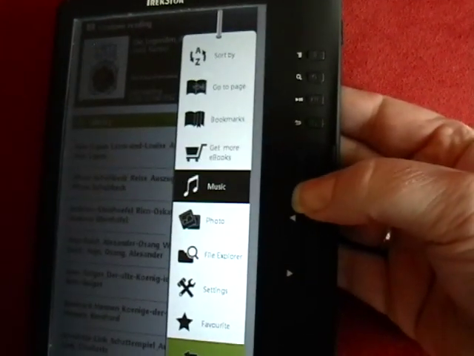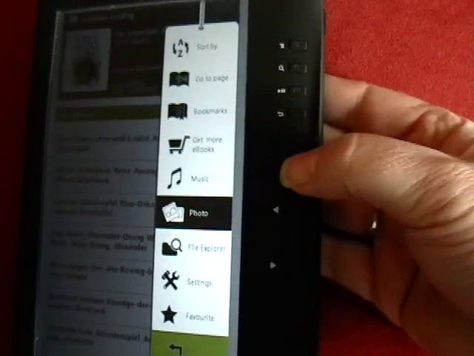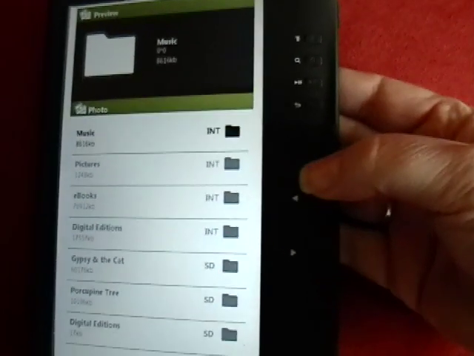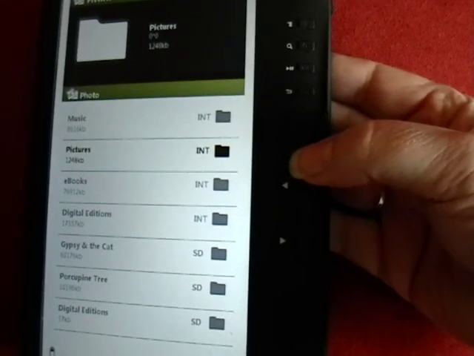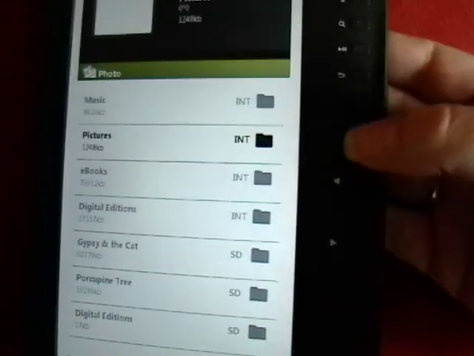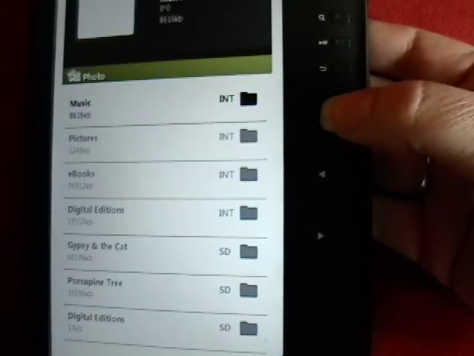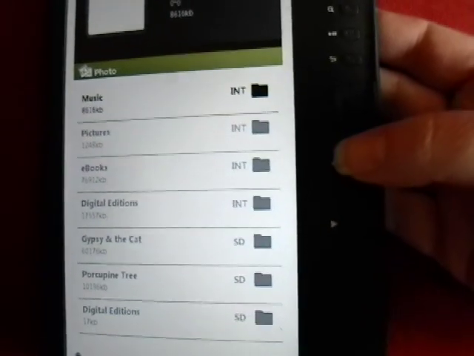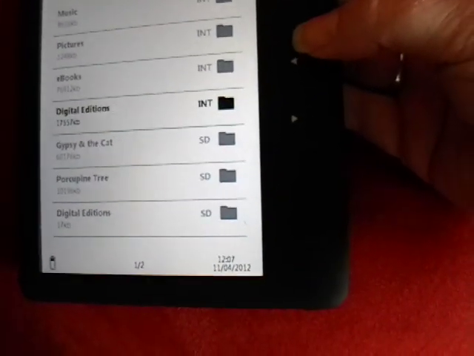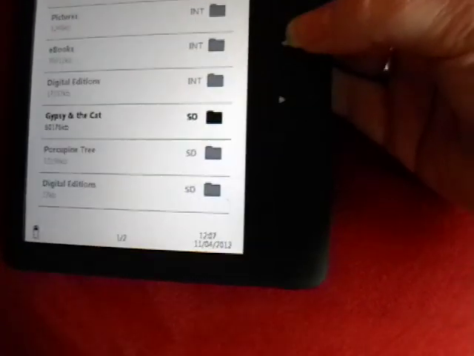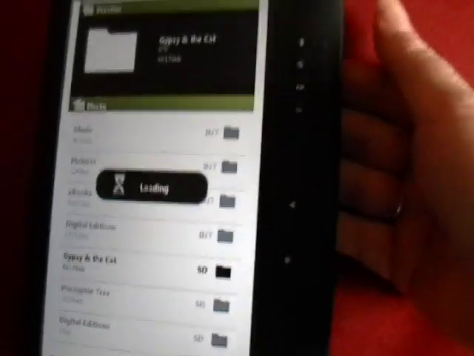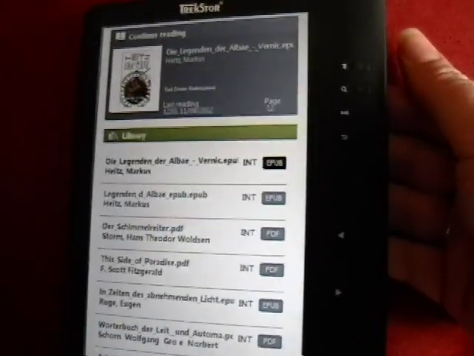You can look at photos this way too, but yeah, here you can see, it's interesting how you go to photos and where did it take me? It takes me to somewhere where I can actually see my music, my pictures, my ebooks, and I can see the internal and the SD card items. So that's kind of another way, I guess, to be able to look at what you've got.